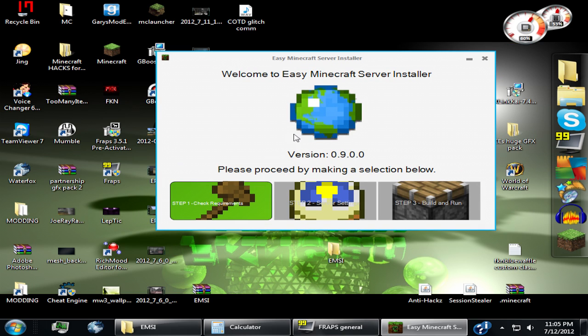As you can see, creating a 1.2.5 Minecraft server in 3 easy steps. This is beta 0.9. In the full version, it'll update automatically to whatever Minecraft version you're watching, 1.3 or whatever. You guys might be watching it even later on than that. But I don't know.